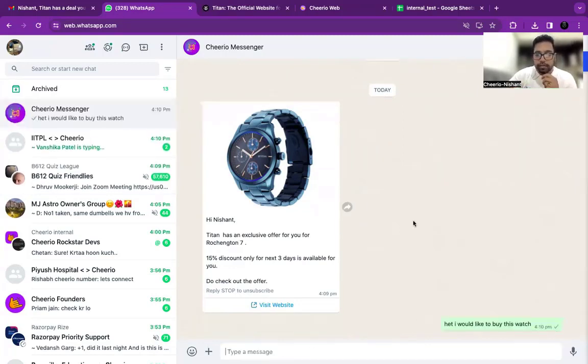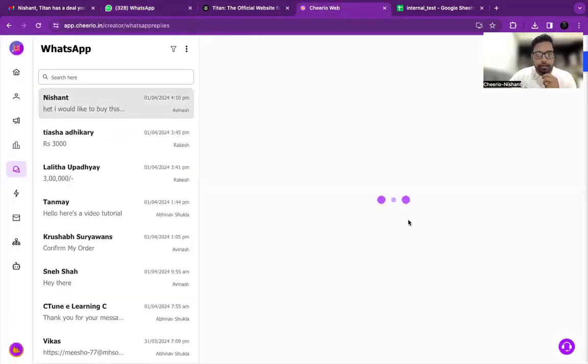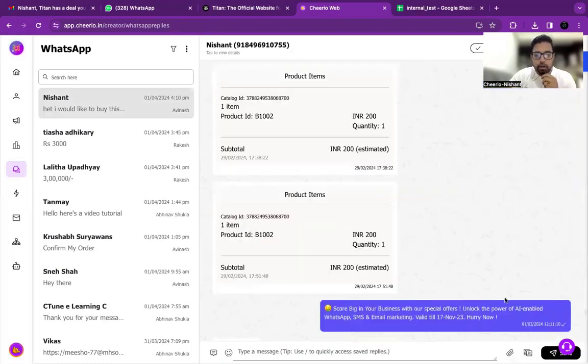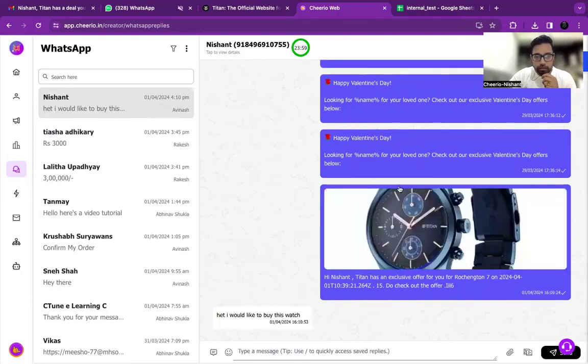I send this message. This should come on my WhatsApp for sure, but it also shows up on my Cheerio. As you can see, right? This message has come: Hey, I would like to buy this watch. And that is the power of Cheerio. It can help you talk directly to your customer no matter where they are. So I sent a watch promo and I got a reply.